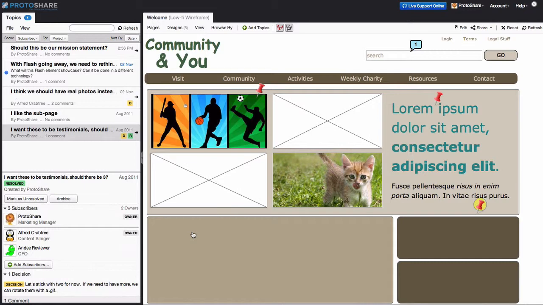Reviewers can be owners. This concludes your tour of the ProtoShare Review interface. Be sure to check out our other help resources in the support section of ProtoShare.com.